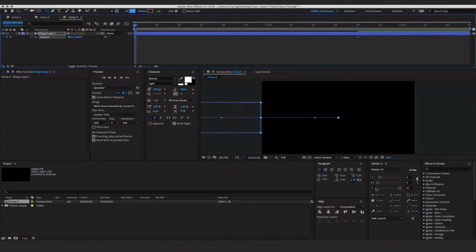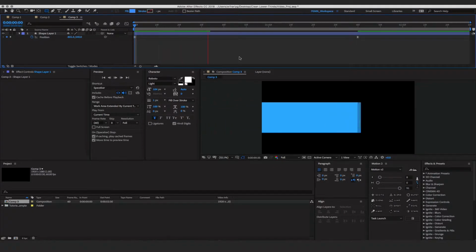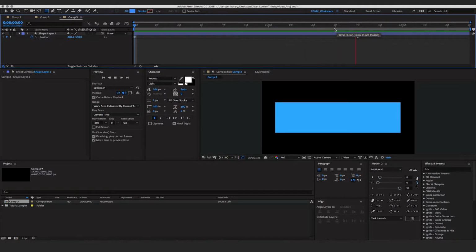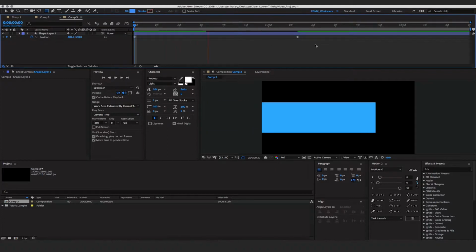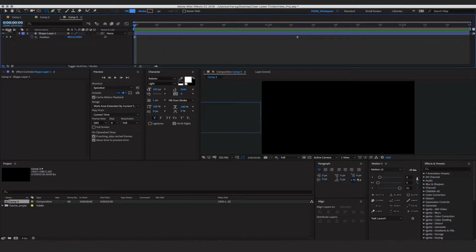Let's add some easing, and currently it looks like this. To me, it looks a little bit slow, so let me just decrease the time here. So, yep, that feels much better.